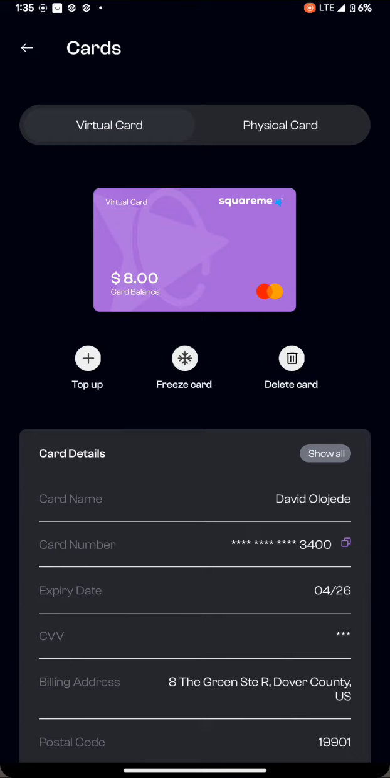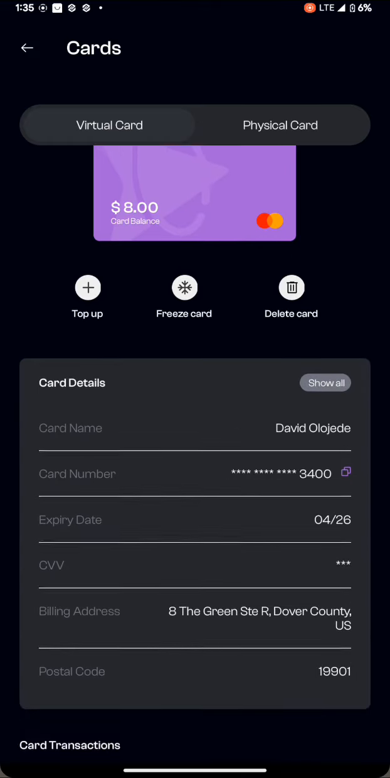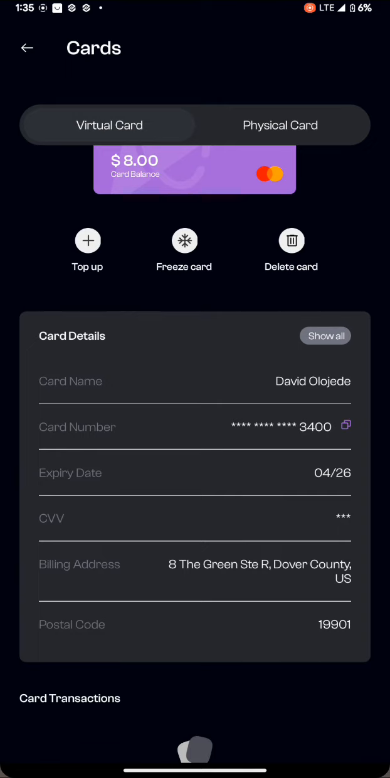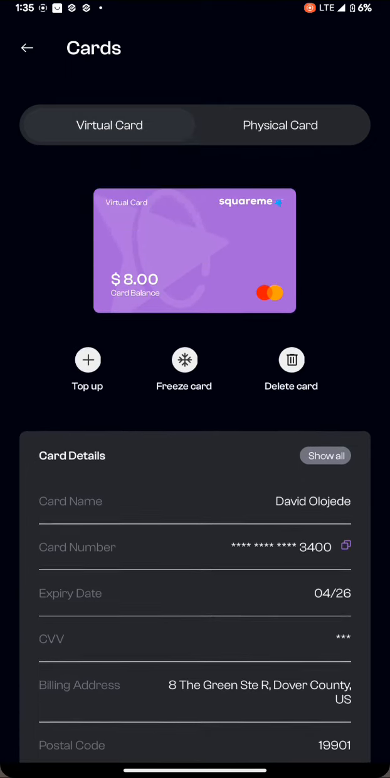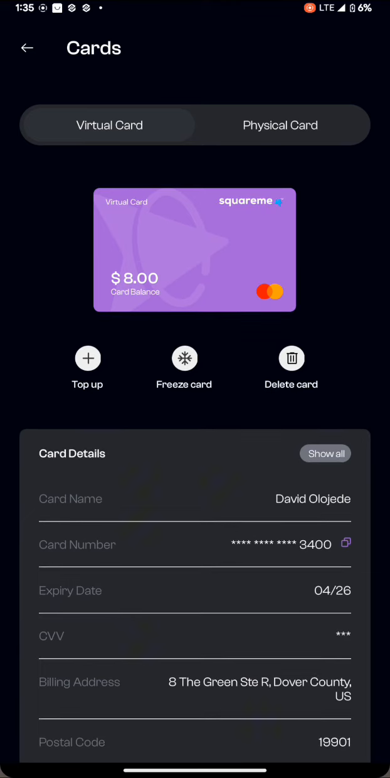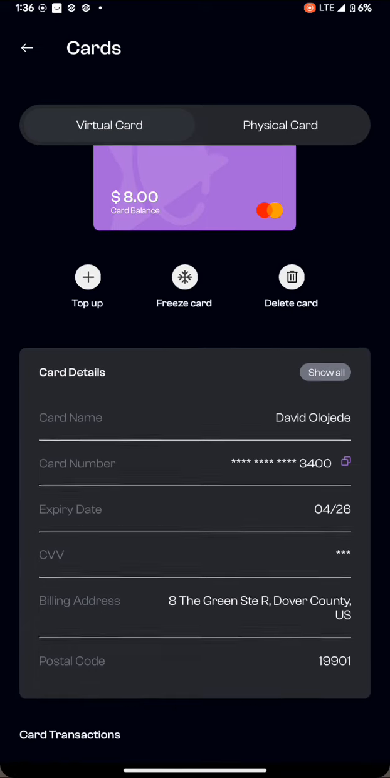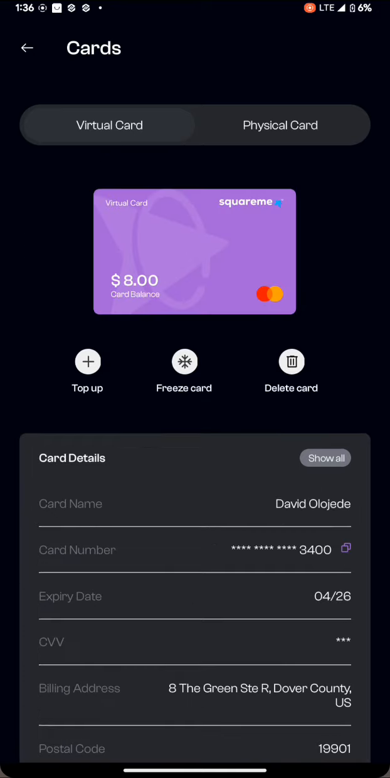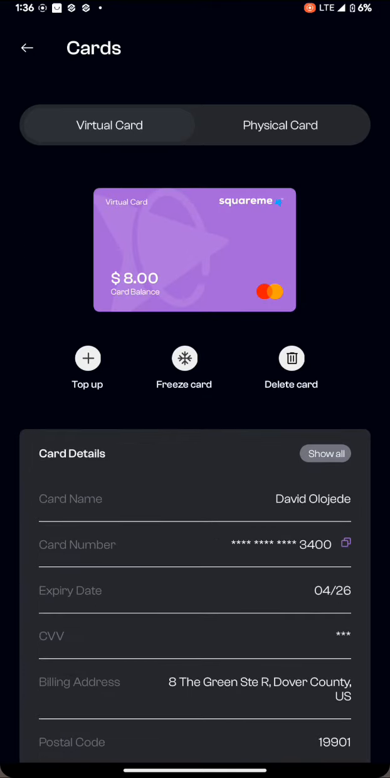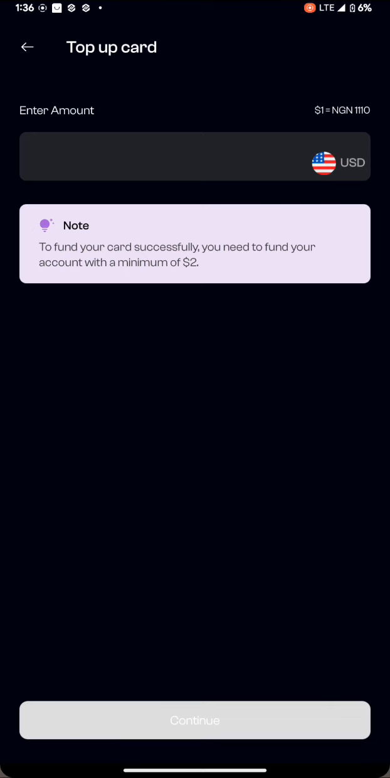So your card is fully ready for whatever you want to use it for, to pay for Netflix subscription, to order online, maybe AliExpress or Jumia or whatever. It is fully ready. Just need to take the card details and input it to whatever website you want to use it for. This is what it will take you to create your virtual card on Squareme app. So this is the end of the video.